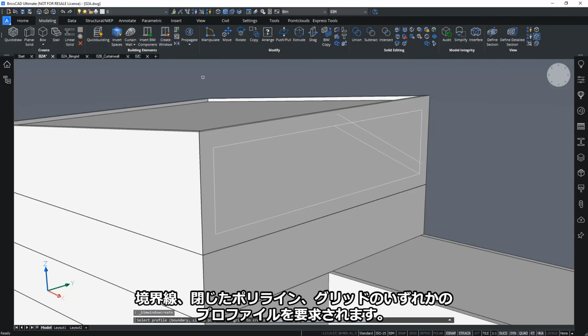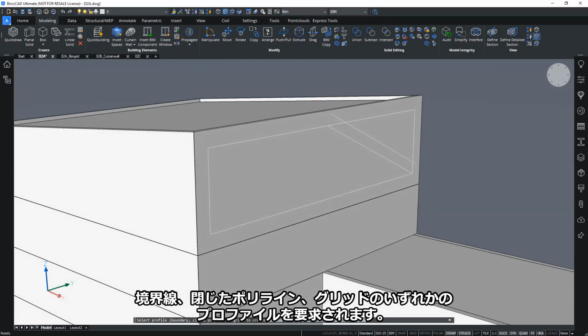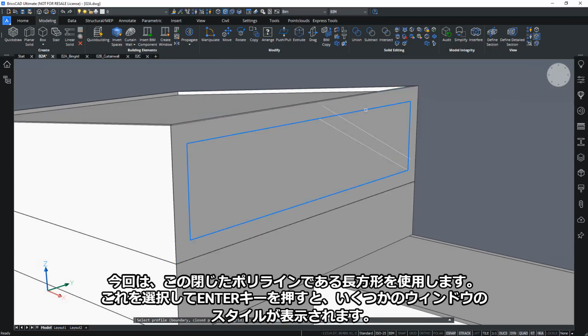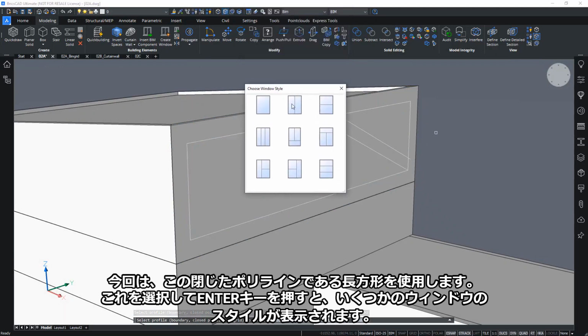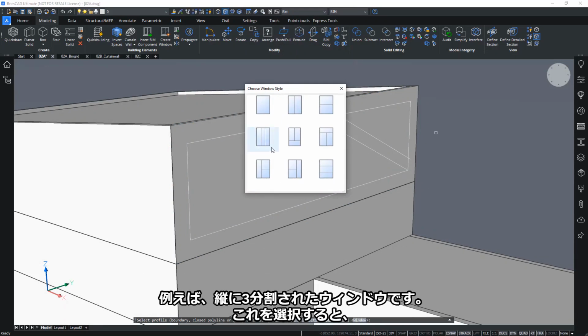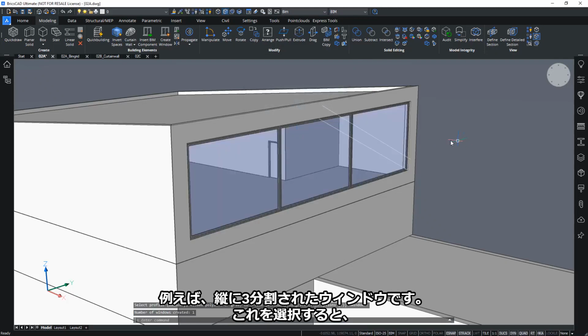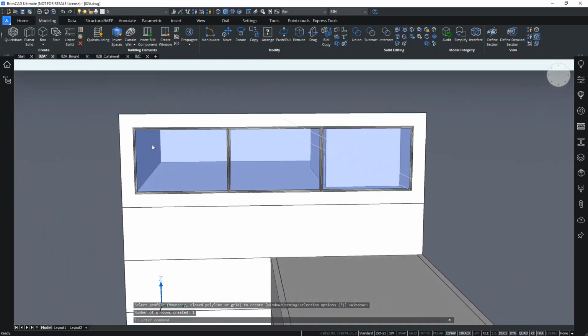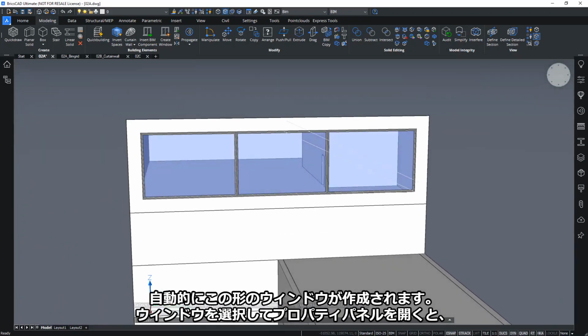And it asks us for a profile, which is a boundary, a closed polyline, or a grid. In this case, I will use this closed polyline, a rectangle. Once I select it and press enter, I'm presented with some window styles. For example, a window with 3 parts vertically. So I can choose this and automatically it will be created for me in this shape.